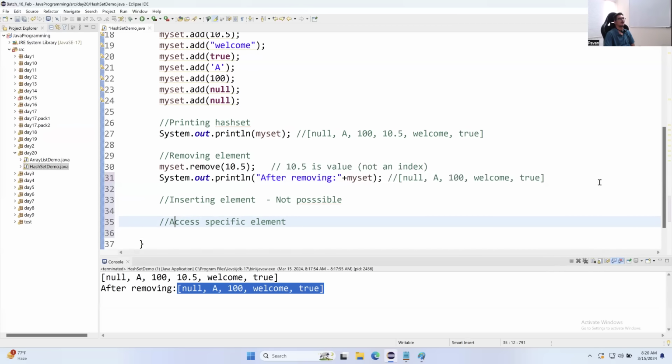So in ArrayList, how have we done it? We used the dot get method. In the get method, what do we pass? The index number, right? The get method accepts an index number, and based on the index it captures the value. But here we do not have the indexing concept, so we cannot extract a specific value from the HashSet. So accessing a specific element is also not possible.